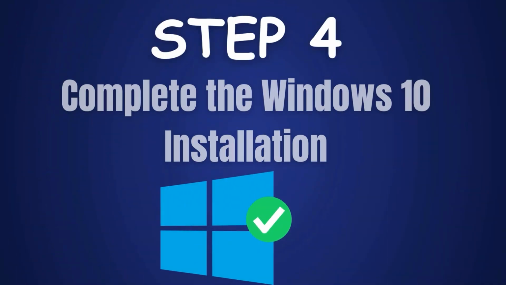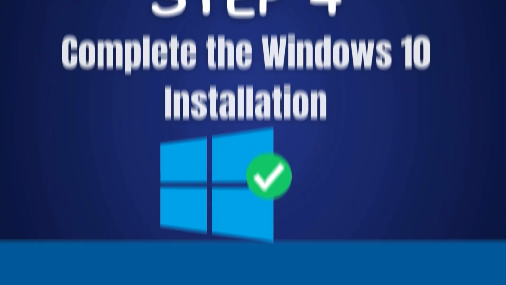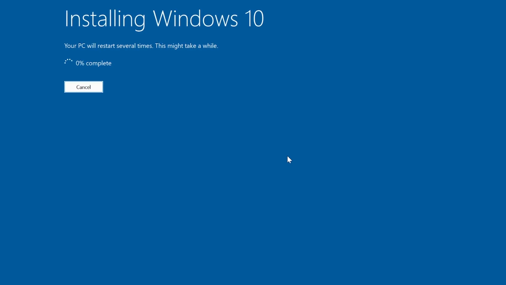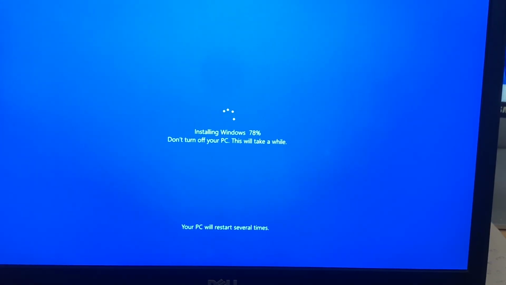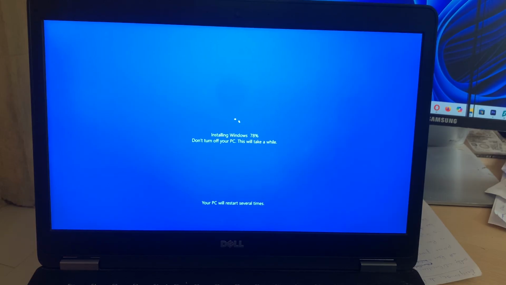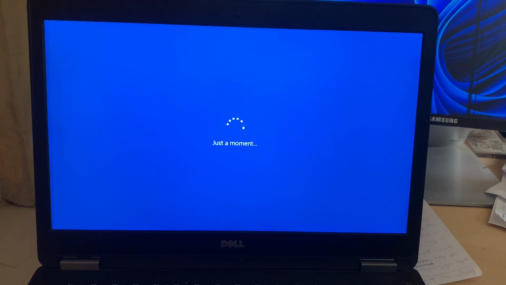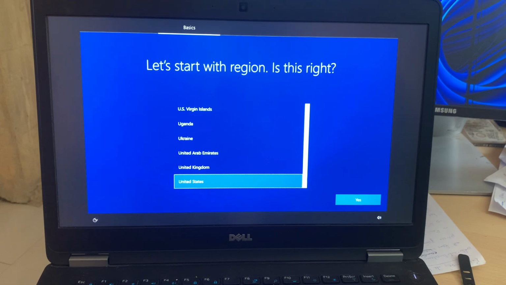Step 4. Complete the Windows 10 installation. Now, the actual installation begins. Your PC will restart several times during this process. Don't press any keys unless prompted. You'll see a progress screen showing Installing Windows 10, with stages like copying files, installing features, and installing updates. This can take 30 minutes to an hour, depending on your hardware. Once the installation finishes, your PC will boot into the Windows 10 setup screen.